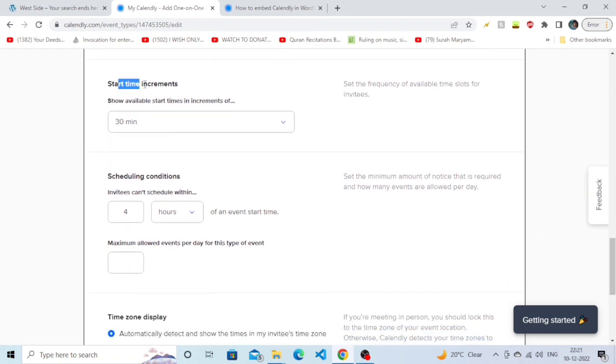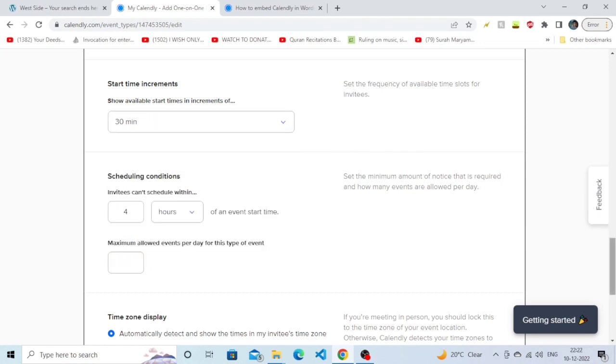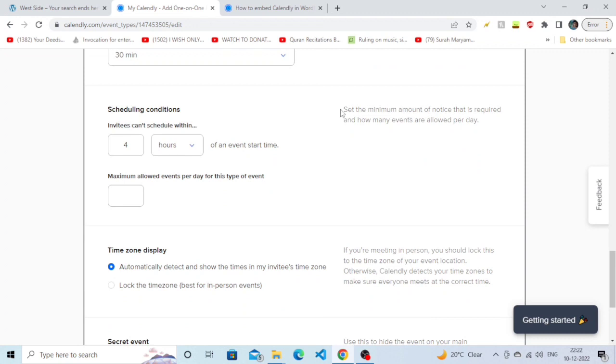Okay, so this is an option called start time increments. It will set the frequency of available time slots for the invitee. So you can choose the frequency from here. You can choose custom frequency. I'm just going to leave it as it is. And from here you can choose the minimum amount of notice that is required and how many events are allowed per day. So this is quite an interesting option. You can choose that your invitees can't schedule within certain hours, minutes, or days. Okay, I will choose 24 hours.